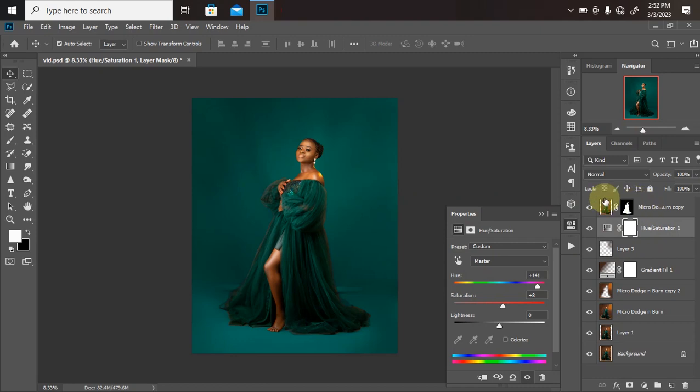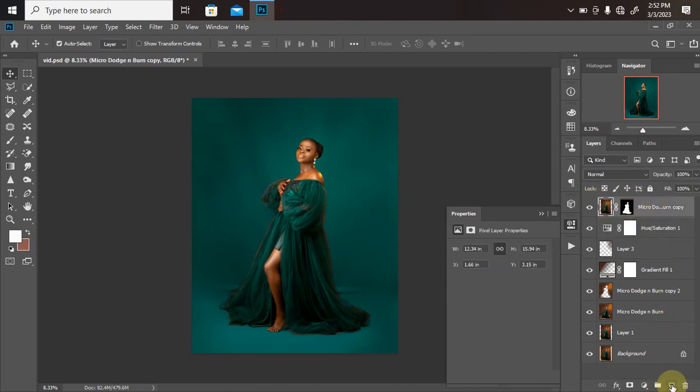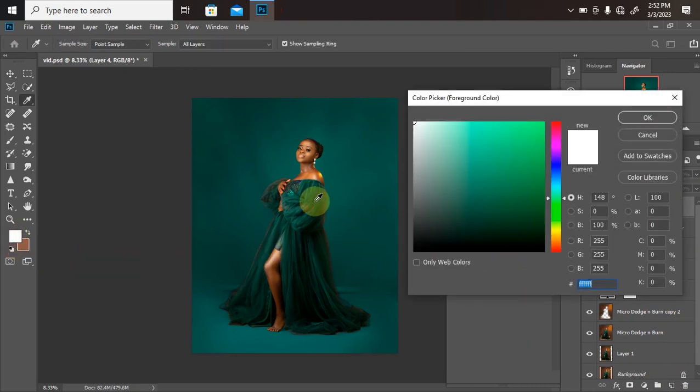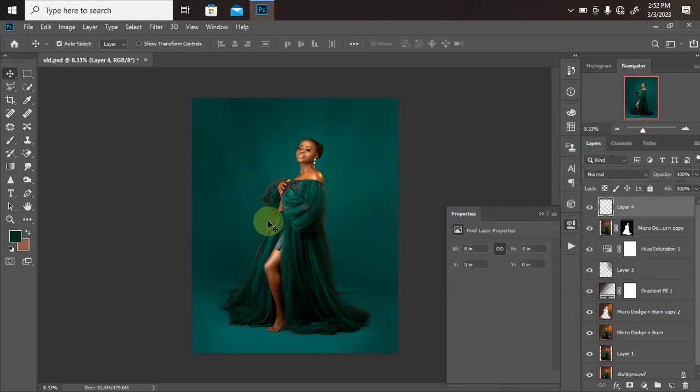I'll click on my model layer, which is right over here, and create an empty layer over it. Then I'll click on my color selection and sample from the skin, from the outfit color. I'll click OK. I'll pick my brush, make sure it's at 100% opacity, then increase the size till I see fit.